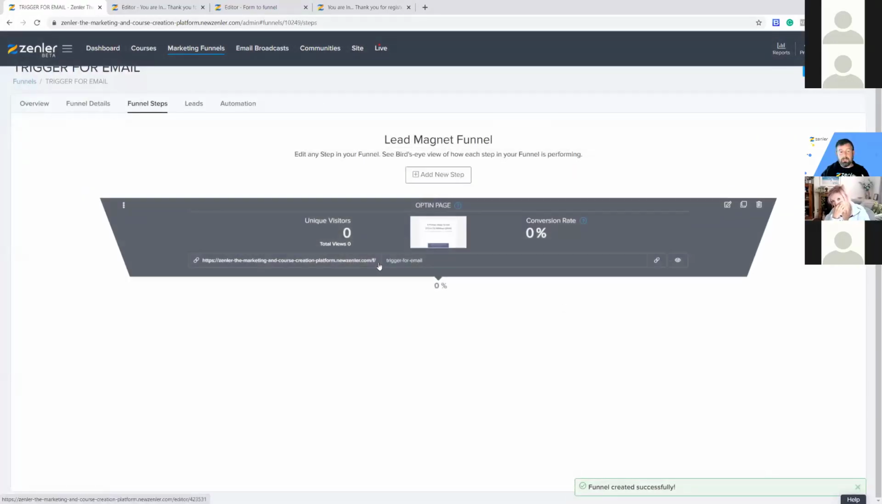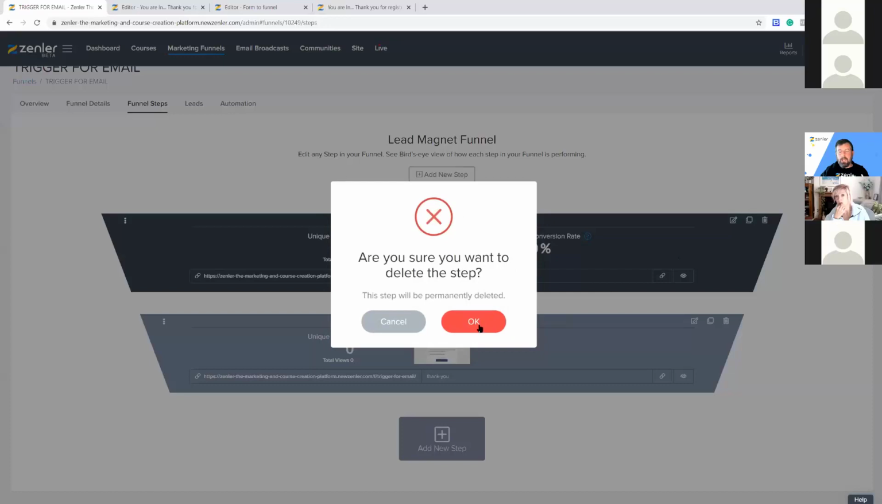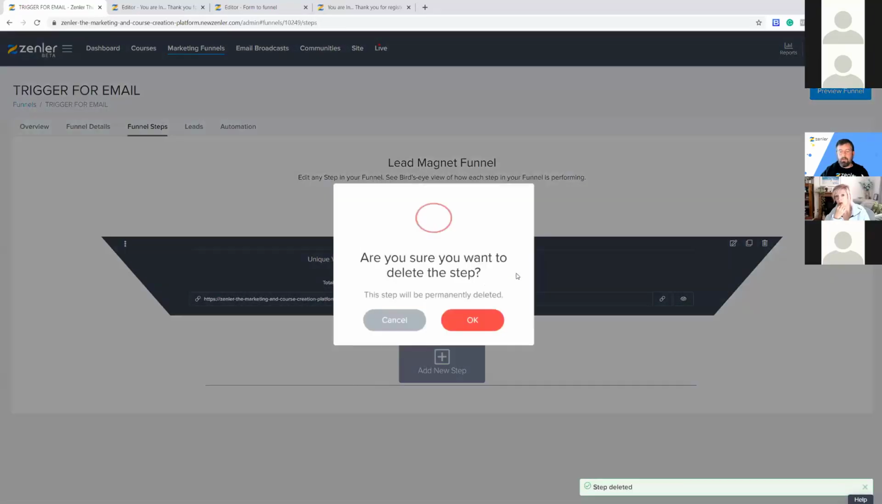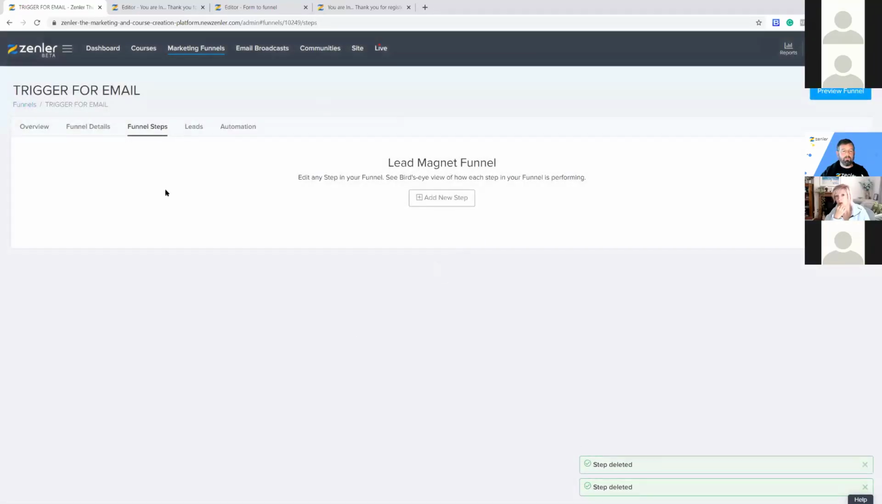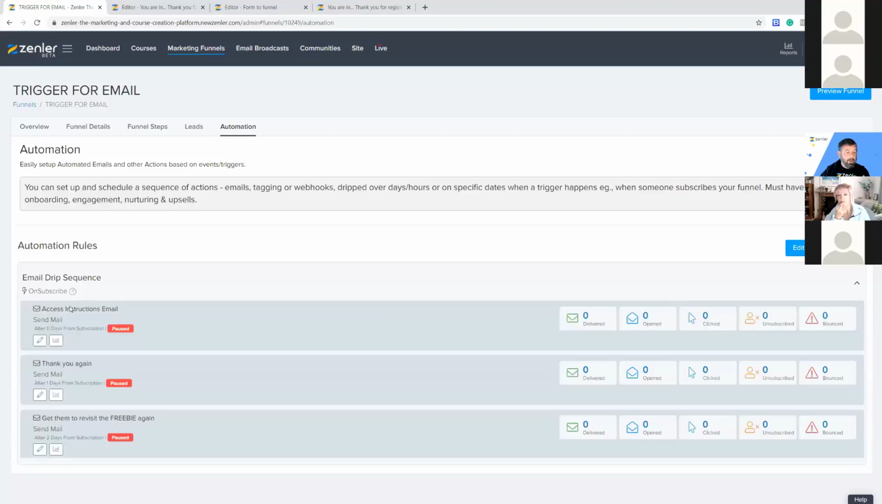Then I'm going to click next and it's going to start setting up the funnel steps. But I don't want the funnel steps. So I'm just going to hit delete step and delete step. So I've got nothing in here at all because all I'm using it for is automation. So with automation, we can send it out when they actually enter a funnel. So I'm going to go in here and click the edit.